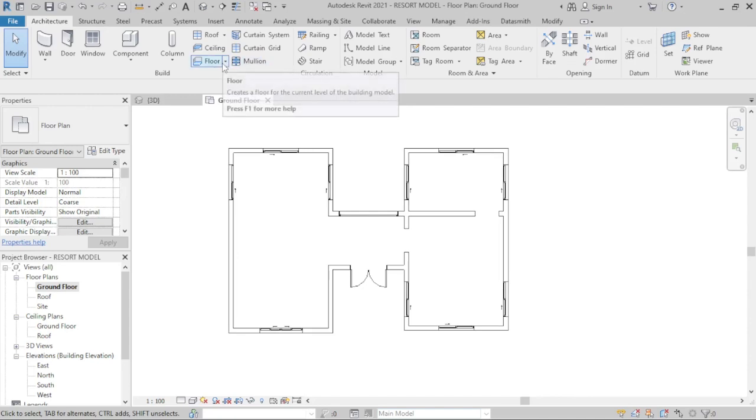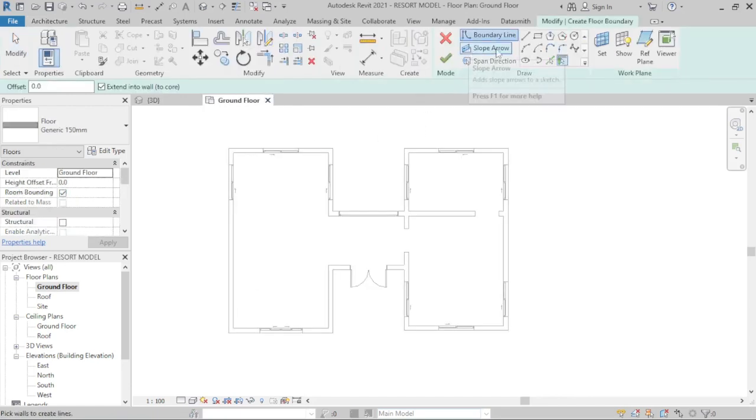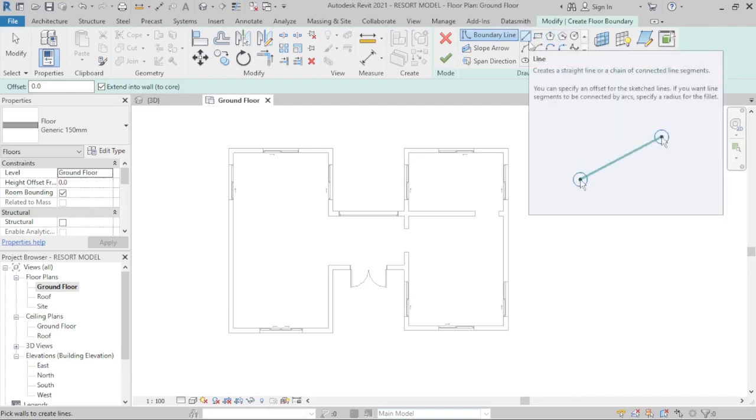So going to the floor panel, drop down, and we have our architectural floor. So I'll click on that. Now this is how we can go about it. We have our offsets, we have our level to which it is constrained, the ground floor level, and there's our placement method in which we can use the line method, we can use the pick lines, or we can use the rectangle, or any of these that are highlighted here. So I'll start with the line element.